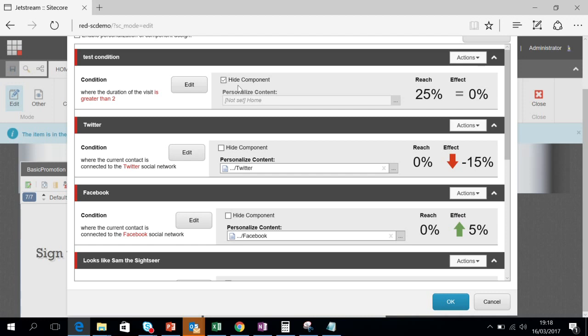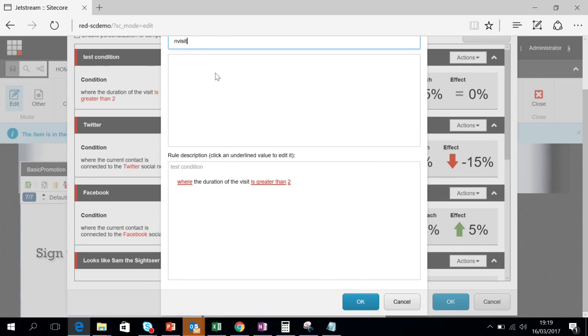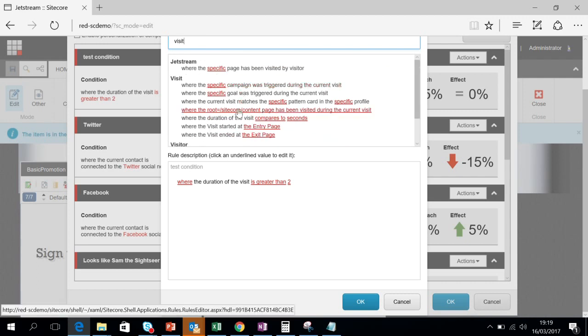I like to make it simple, to make it really obvious that it's happened, and I like to hide the component. I don't do that for everything, or the site will be empty, but just as a crude example. So just quickly, just to show you how I did it, you go in, you click a rule, and this rule is where the visit. So you can search up here for visit, and then you can look at this one here where the duration of the visit is a certain number of seconds.